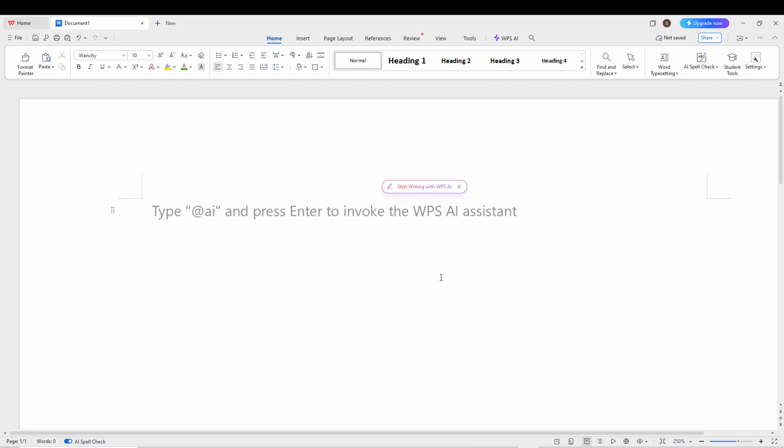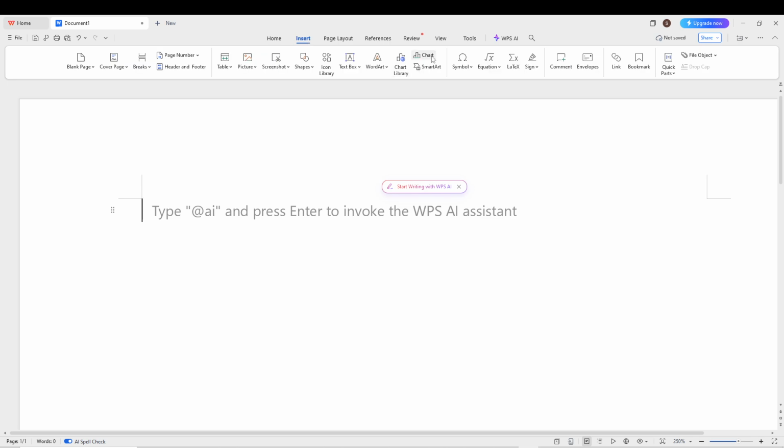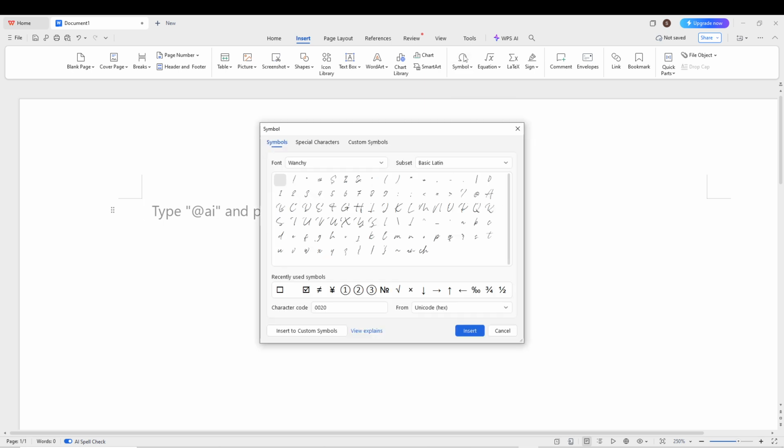To start, open your document in WPS Office and go to the Insert tab at the top of the screen. Under the Insert tab, you will find the Symbols option. Click on Symbols to open the Symbol dialog box. In this dialog, you will see a font selection field. Here, type Wingdings, and then press Enter.